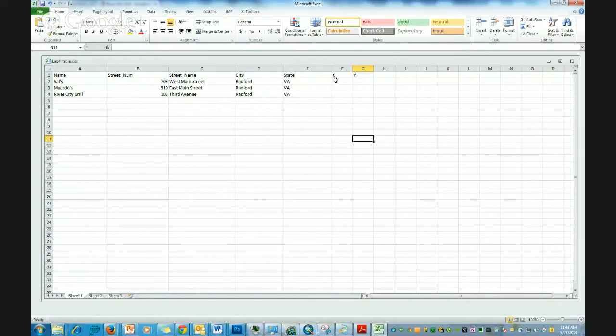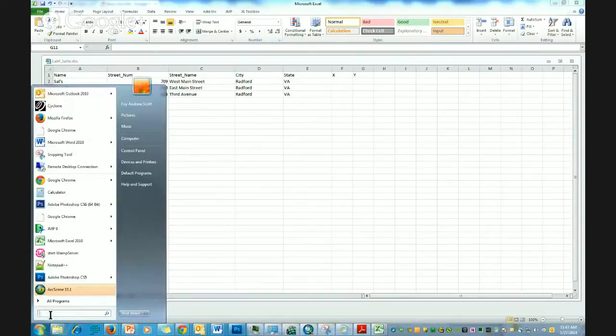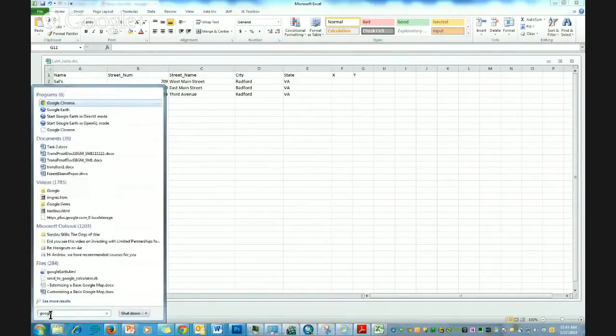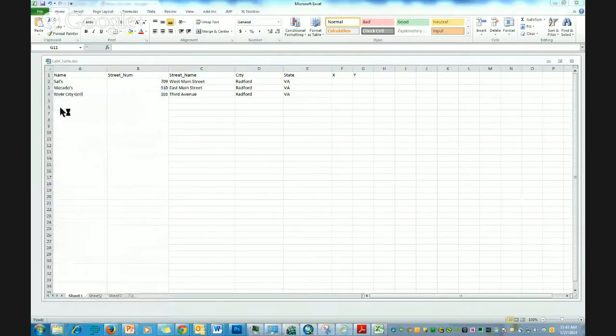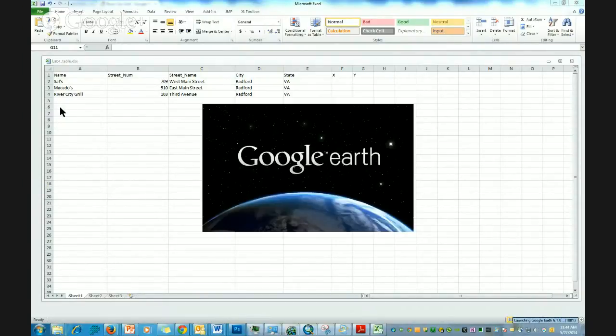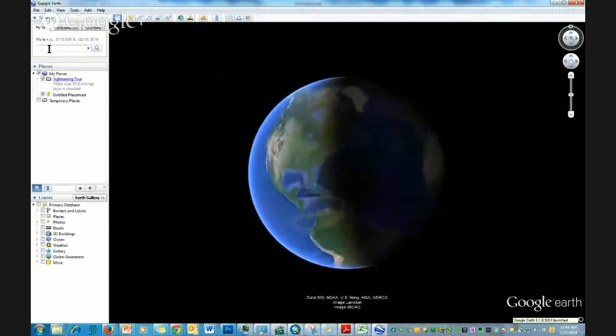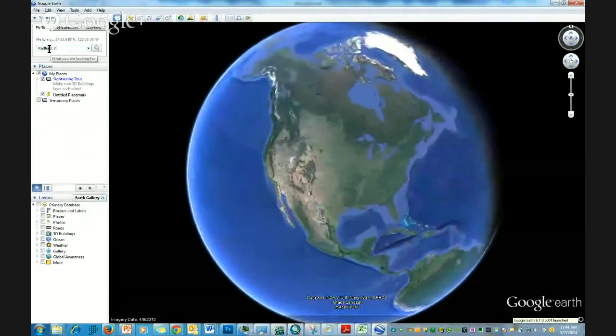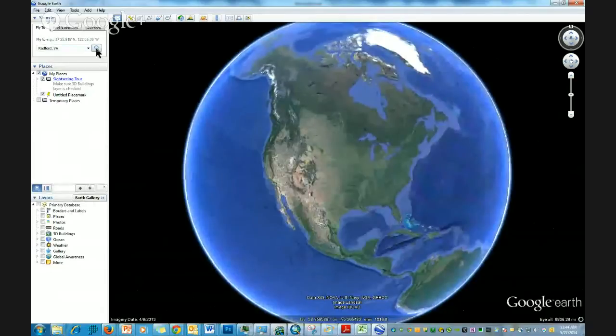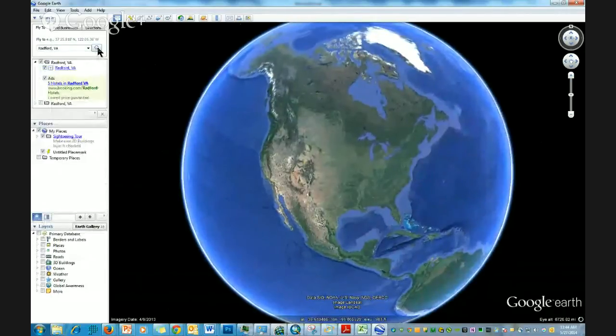Okay, so somehow we need to figure out the X and the Y coordinate for these restaurants. And if we had a GPS, we could go out in the field and collect it, but we don't, because we're taking this class online. So instead we'll use Google Earth to mimic collecting data with a GPS. So I'm going to open up Google Earth. If you don't have it, it's easy to download. You can just do a Google search and download it. It's a very quick install. And okay, so it opens up here. And what we're going to do is type in Radford, VA, so that we can zoom the map in to Radford.